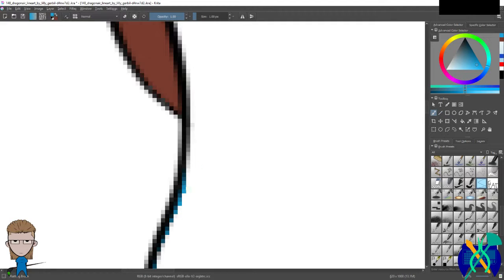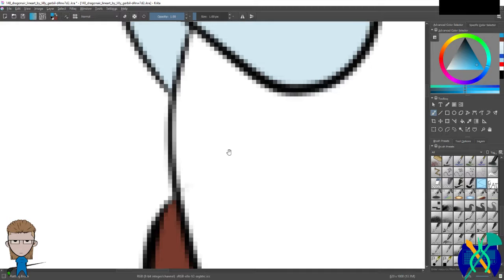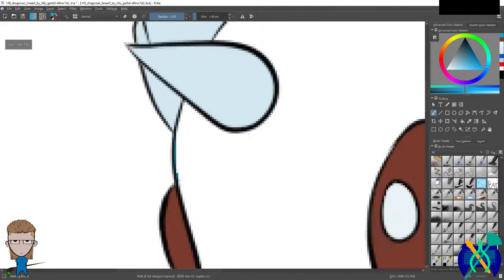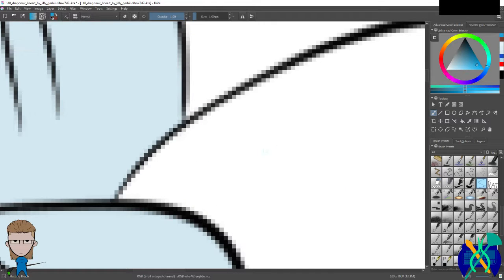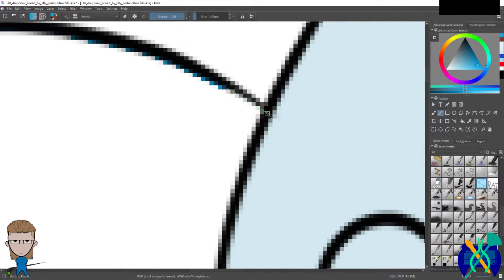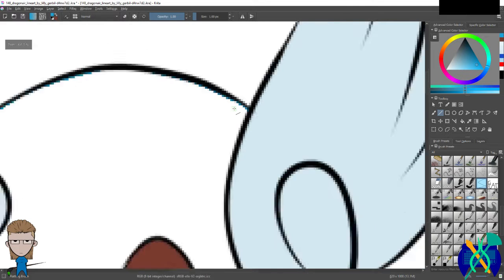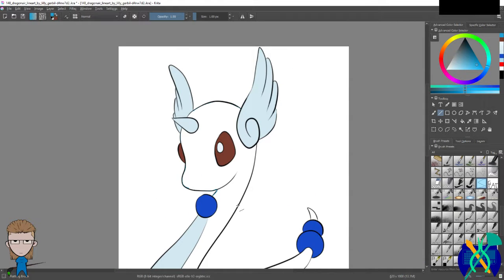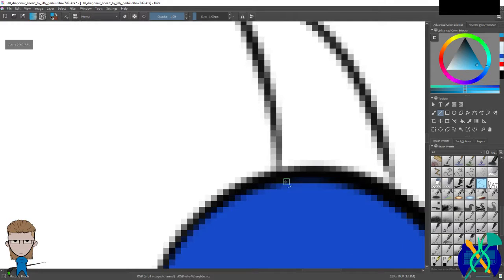Actually, no, we'll keep this, at least until there. And there. There's that. So those gaps are filled. Let's do his tail so I don't forget it.